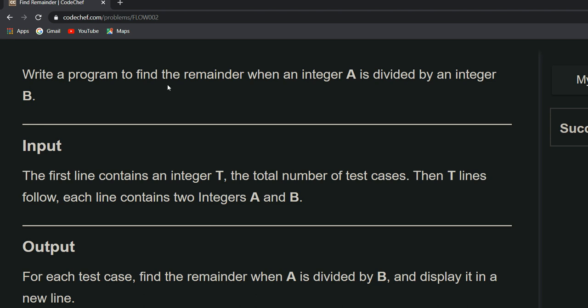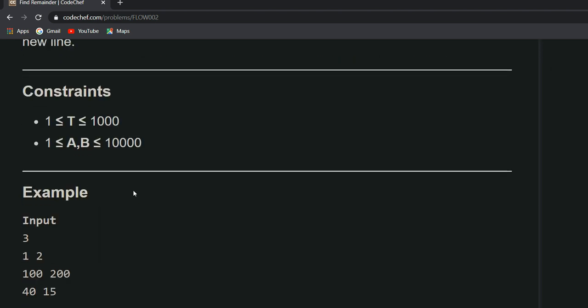Then when it comes to output, for each test case find the remainder when a is divided by b and display it in a new line. After taking input, for each t line you have taken a and b as input, right? So you are going to find the remainder between those a and b integers, and display them in a new line as output. Then when it comes to constraints, the range of t should be from 1 to 1000 and the range of a and b should be from 1 to 10,000.